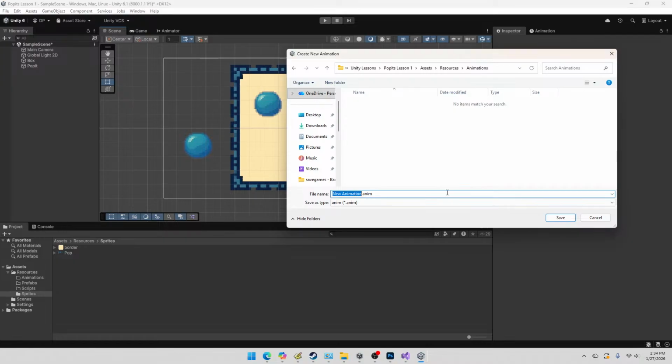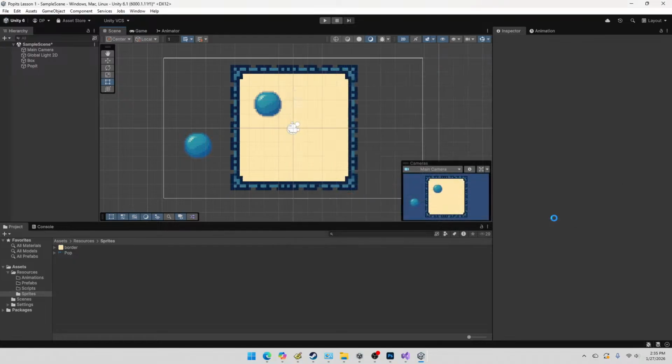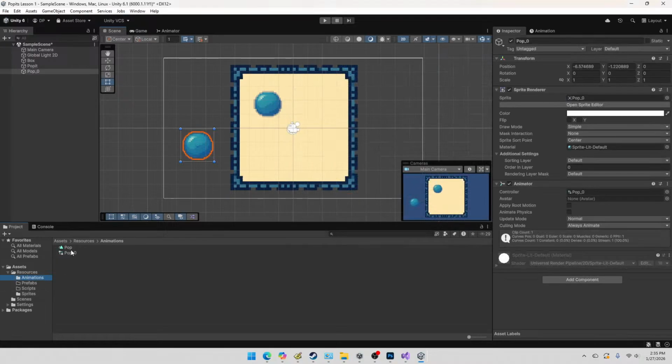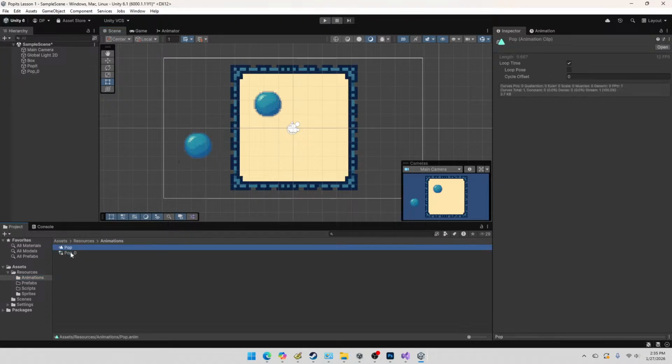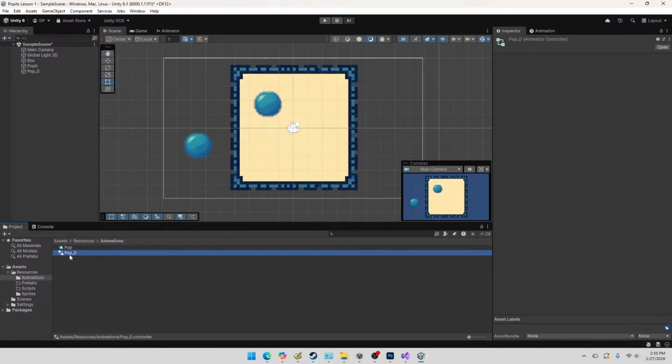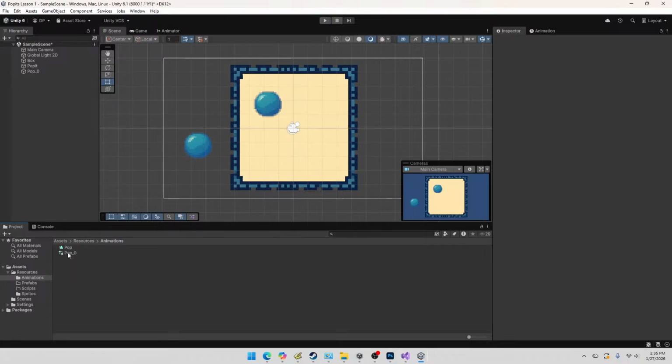So we're going to call this pop. Pretty easy. Actually, we're going to call this pop, and save that. And then in our animations folder, we now have pop and we have pop 0. We didn't get to choose the name pop 0. This is actually the animation clip that plays, and this is the thing that controls the animation clip. So we're going to call this pop AC.